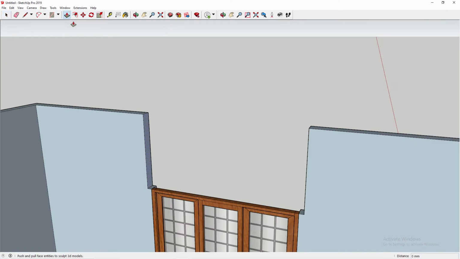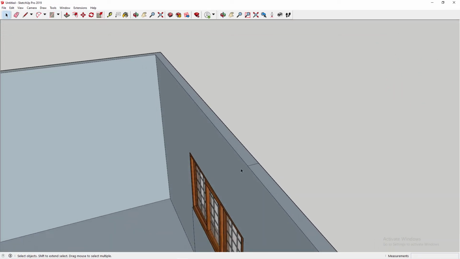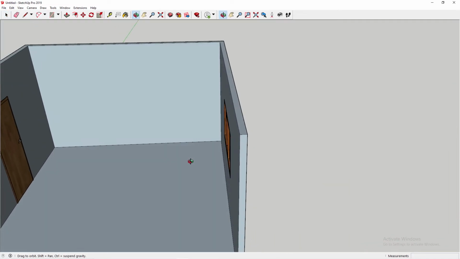We use our push-pull tool. We extend it, connect them, and then just erase the lines, just to make it a solid flat. Sorry, I'm using some of the hotkeys, so please just bear with me. It's just second nature at this point. And there you go. There's a set, just completely blank.